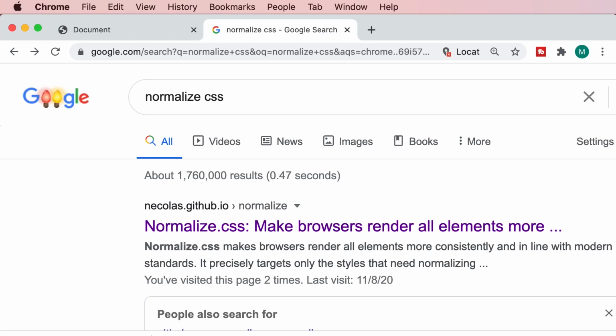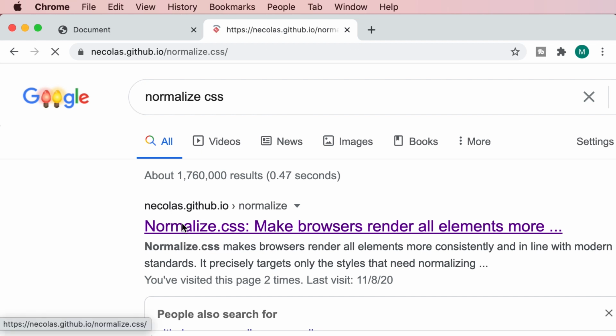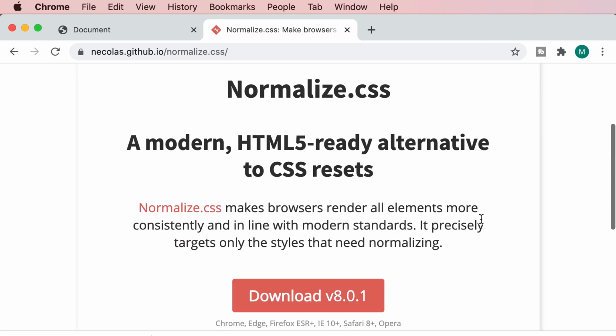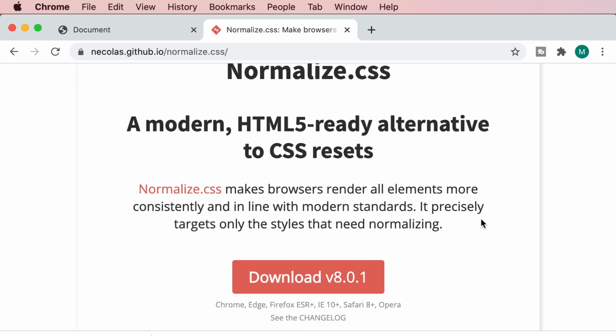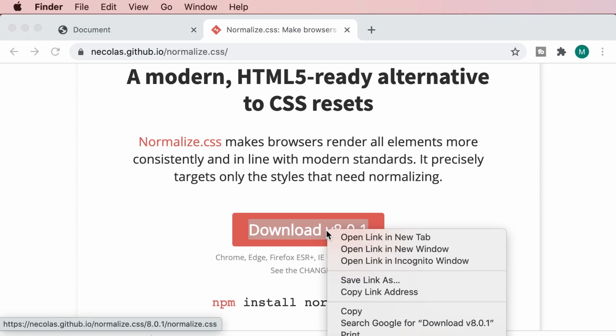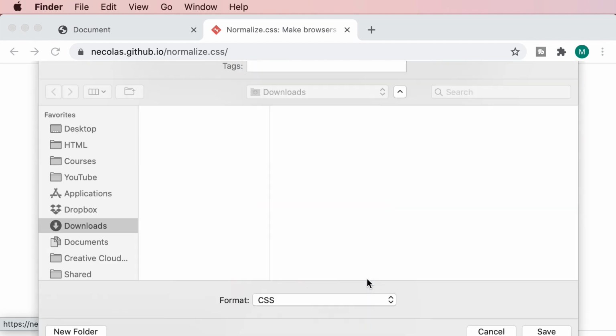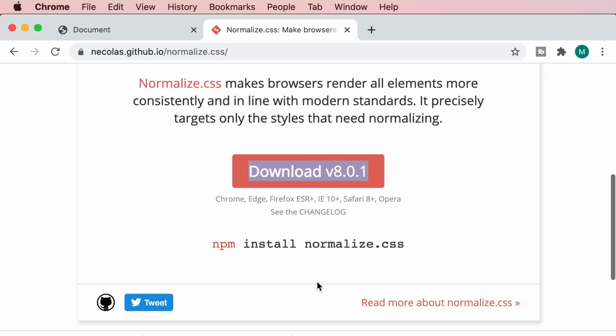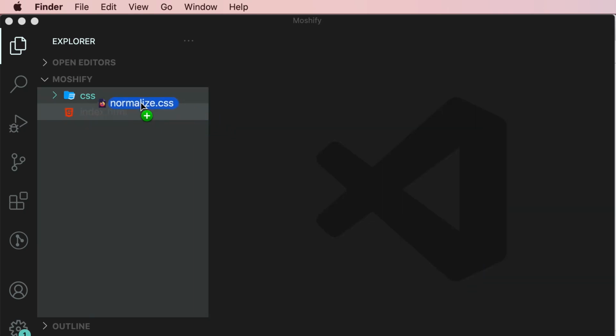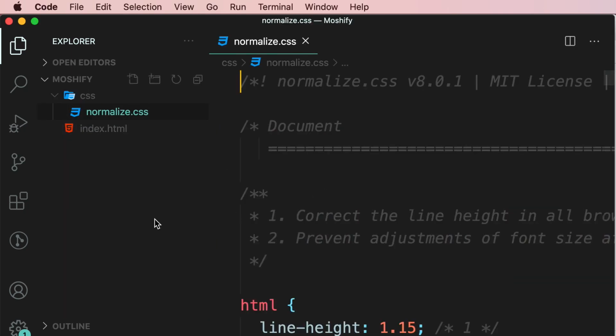The first style sheet is normalize.css, which we talked about in the first part of this series. So go to Google and search for normalize.css. It's this website right here. What normalize.css does is that it makes sure that all browsers render HTML elements consistently. So right-click here and download the latest version. We could also use NPM, but that is outside the scope of this course. Now we drag normalize.css and drop it into the CSS folder.